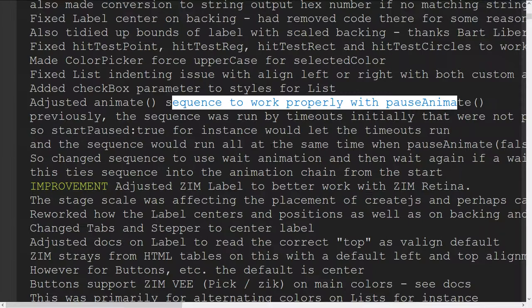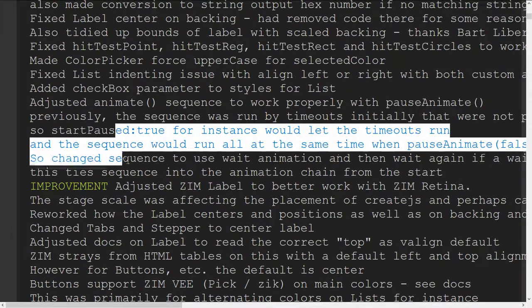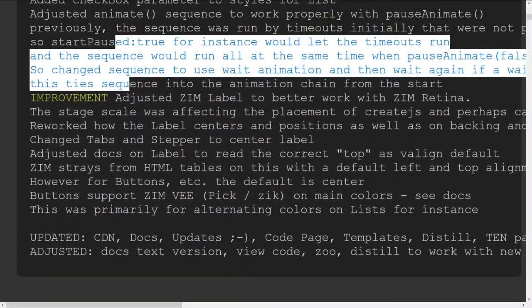Yes, sequences and pause animates were run by timeouts initially, and that wasn't the start pause. Anyway, we went in and worked for days on animate to get all these sequences working as well. You can come in and read that if it's going to apply to you.